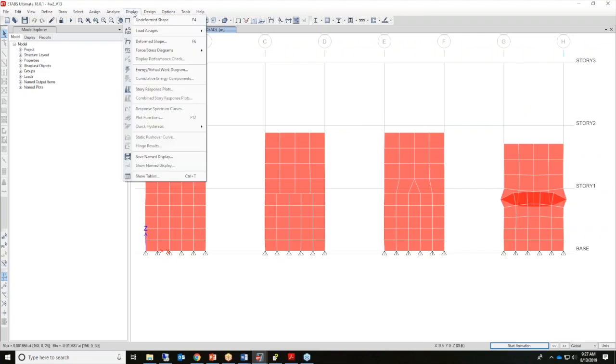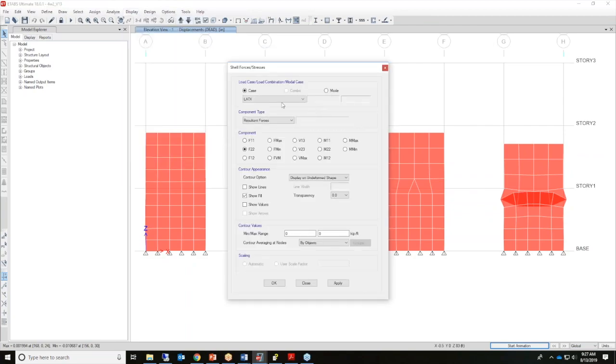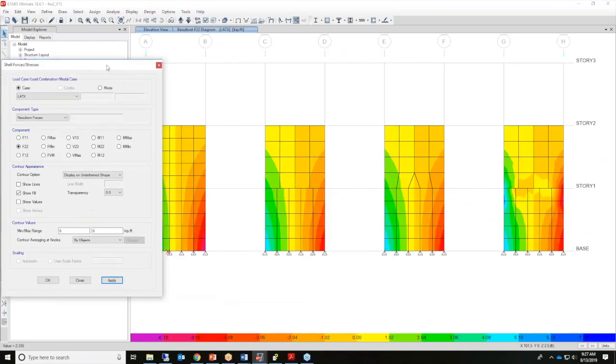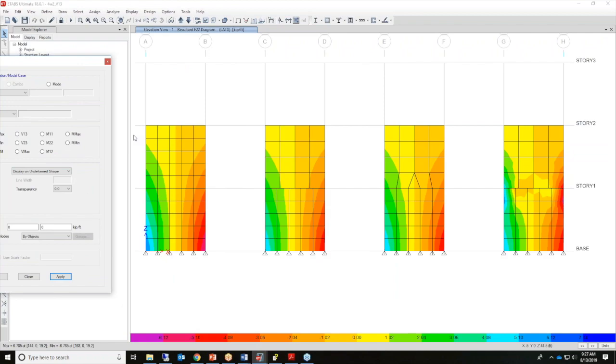So if we click on display forces and stresses, we can take a look at the lateral X case, which had those 2 kips loads in the X direction. The F22 component, we'll click apply. So you can see there's a very uniform load distribution, of course, on the left-hand side of the wall, where all the nodes matched correctly.